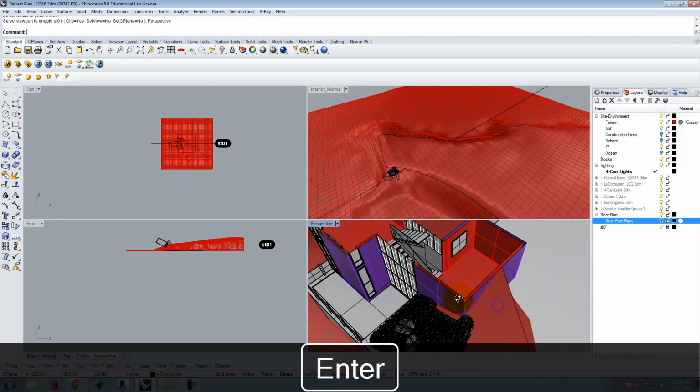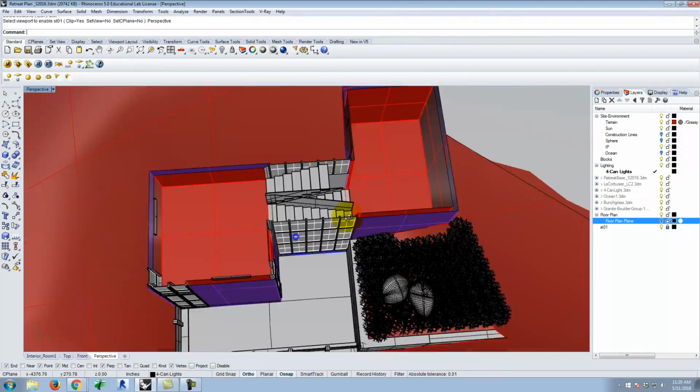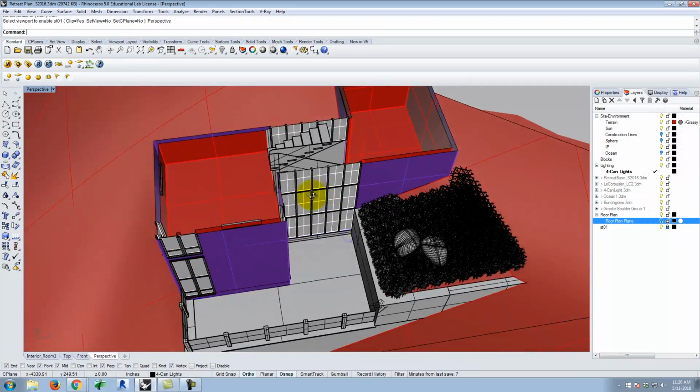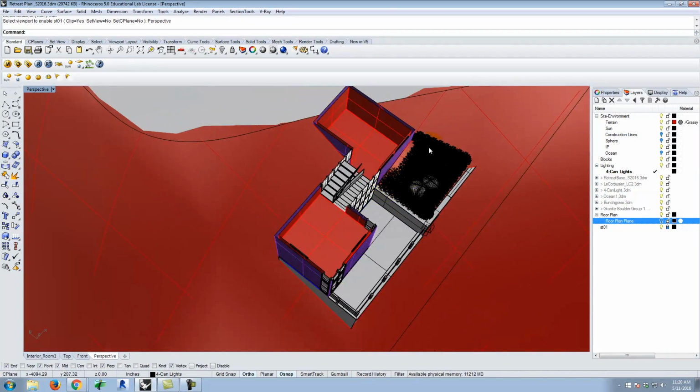And now we can see down into my building, which is exactly what I was after. Okay, so we can see the floor plan, we can see the stairs and how they work together, and obviously we can see what's going on outside. I probably need to turn off all of these meshes.